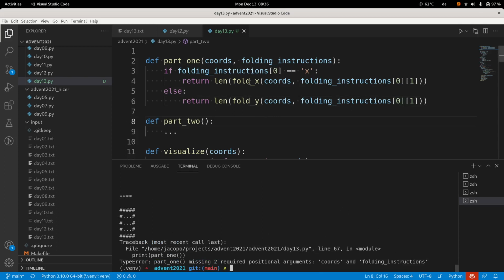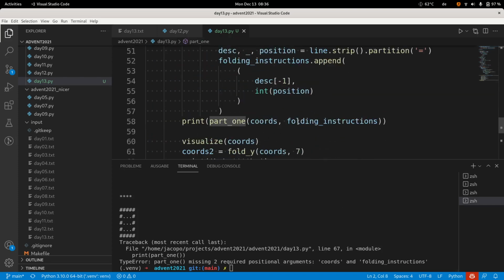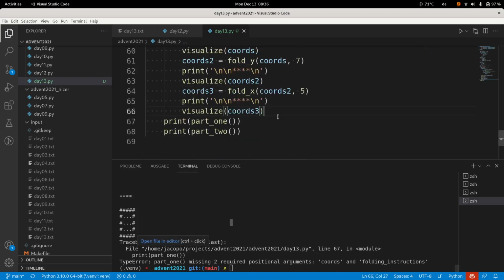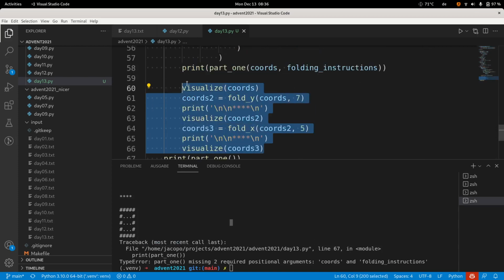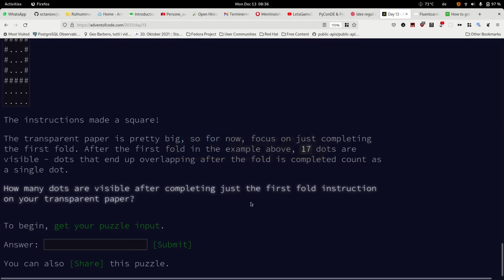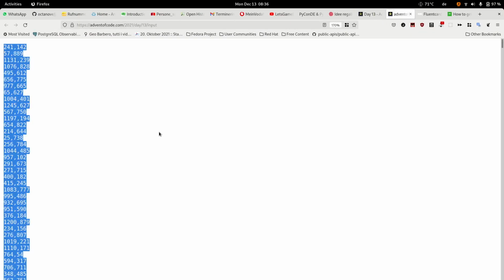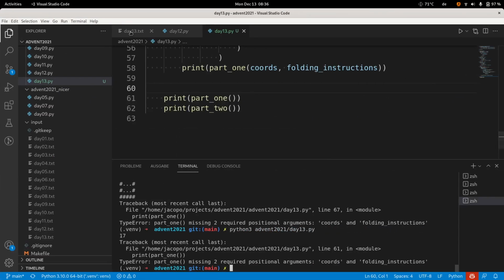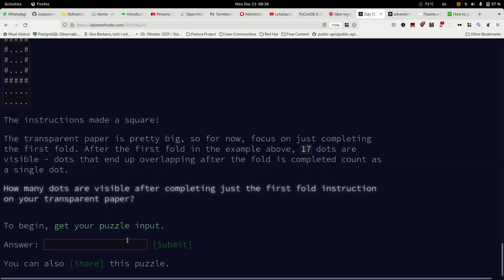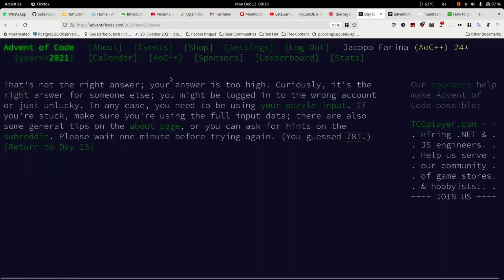Okay, am I passing the values? Yes. Okay, that actually worked. Oh, yes, I'm still printing this stuff, so I don't see the result. 17 is the value, but I want it on my input, so now I copy this instead of the sample input, so it was working. 781 is the solution for my problem, and oh, my answer is too high.